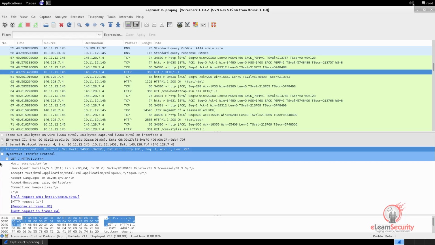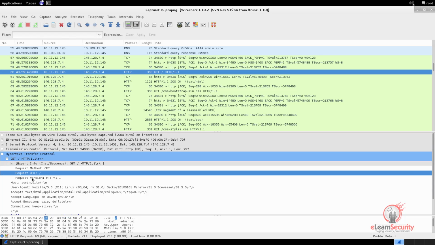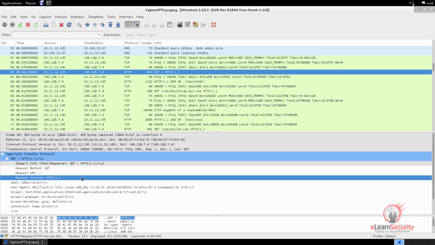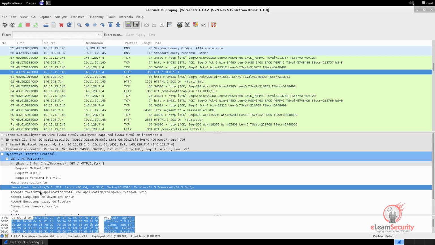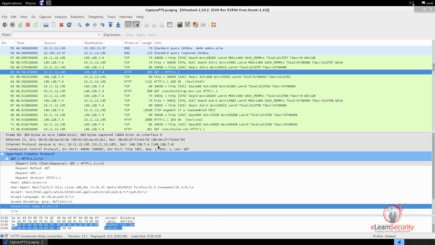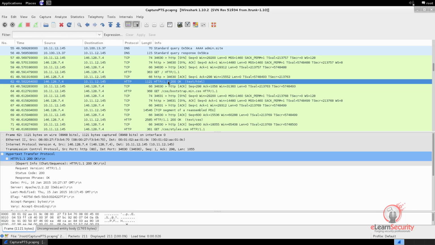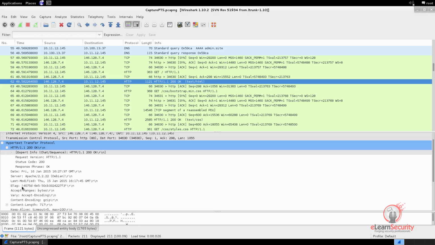Here we can see how the tool parses the request sent by the client to the server, identifying the method, URI, HTTP version, and headers. Analyzing the server's response, we can observe the same behavior. Wireshark parses the response and its headers. Here are other examples of requests and responses.